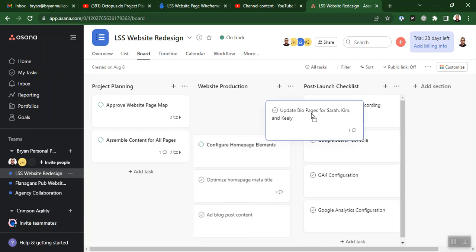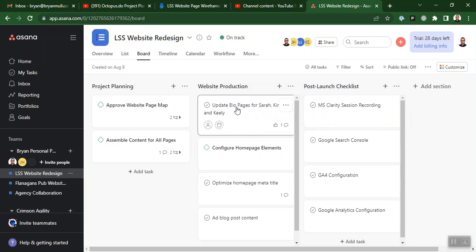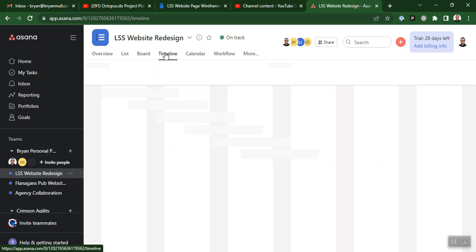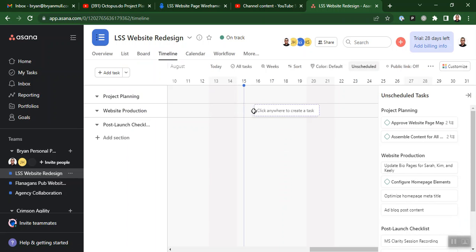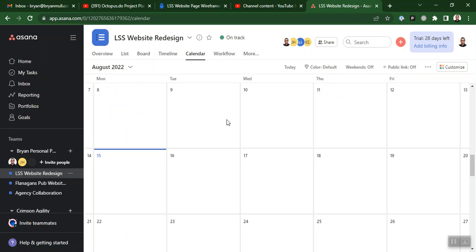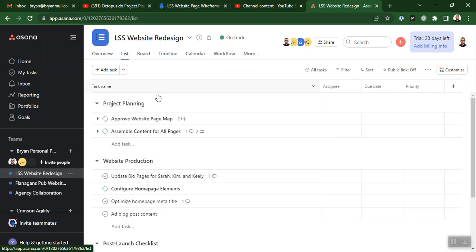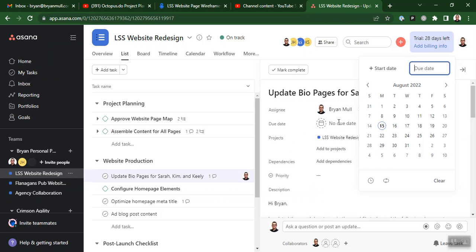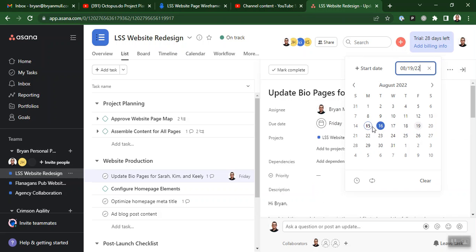You can start to move these from section to section, and depending on how someone sets up a project, you might use this to drag different cards into different sections. The timeline is something that I'll be using to stagger out how we're going to get this done, because eventually I'd like to see that flow into this calendar view, where if I go and update one of these tasks, say I'll assign it to myself. I'll put the due date for the end of the week with my start date of the 15th.